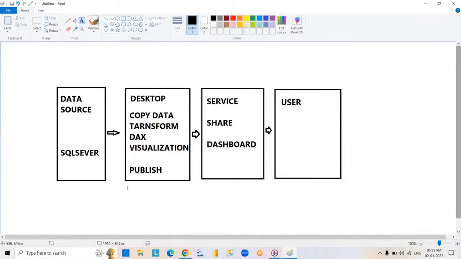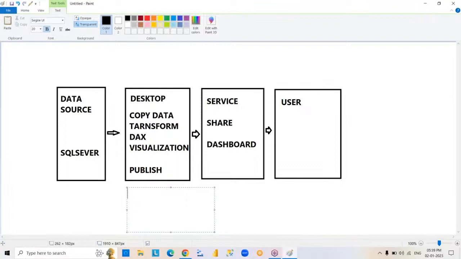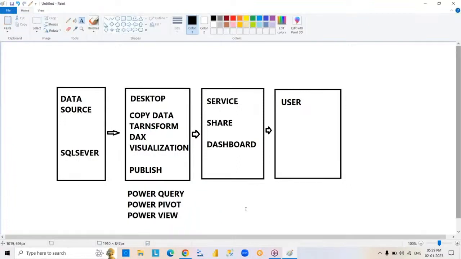See, the important thing is the desktop environment. Here only we have the building blocks of Power BI. So the building blocks of Power BI are Power Query, Power Pivot, and Power View. Power BI development means these activities only. No doubt. Power Query, Power Pivot, and Power View.